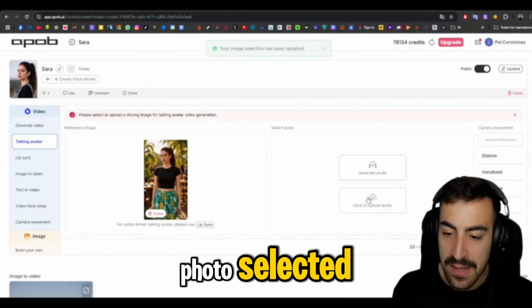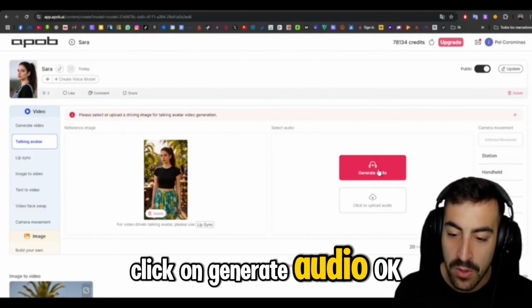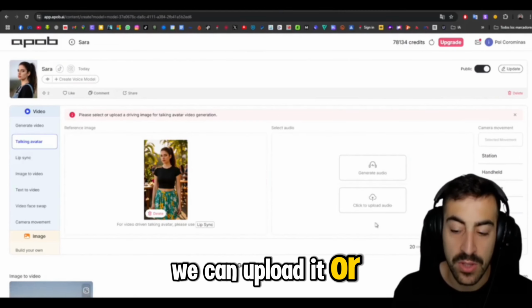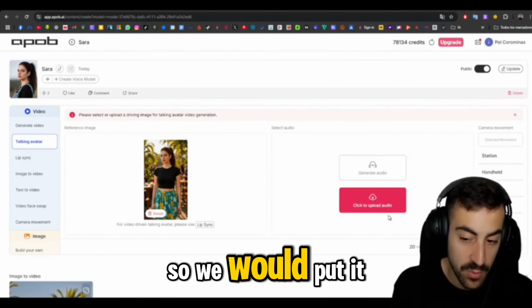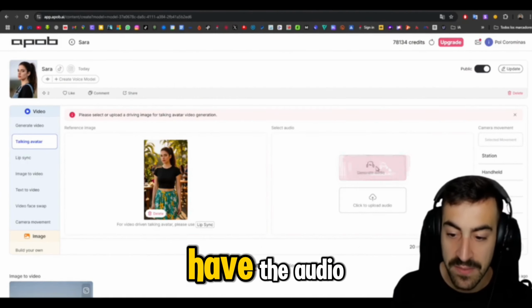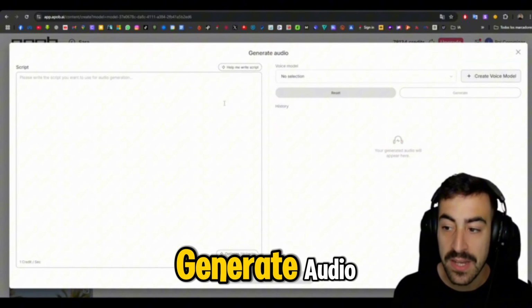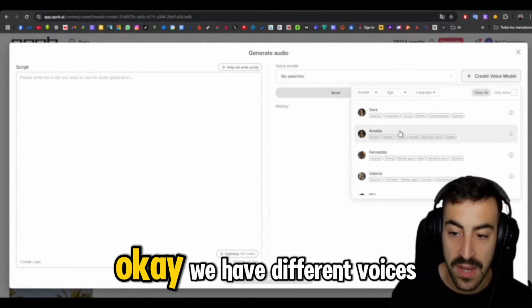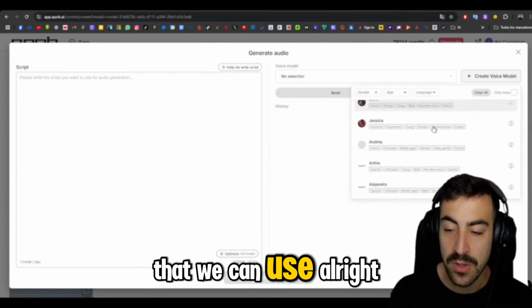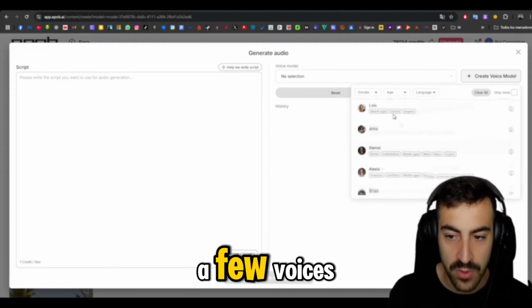We have the photo selected, and here we're going to click on generate audio. We can upload it or generate audio. Maybe we already have the audio and just want to upload it, so we would put it here. But if we don't have the audio, we're going to click on generate audio. And here the first thing we'll need to do is select the model's voice. We have different voices that we can use. In fact, we have quite a few voices.